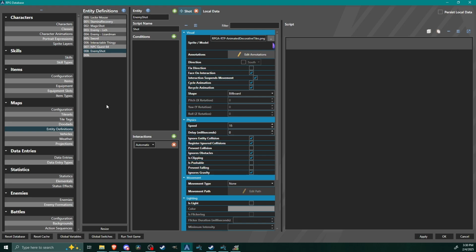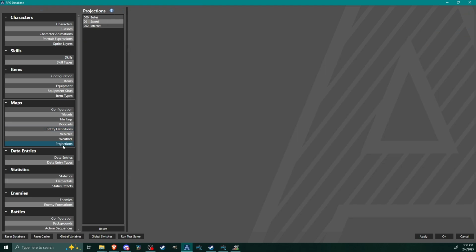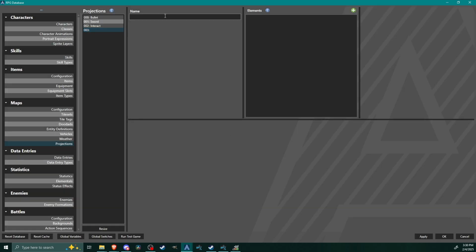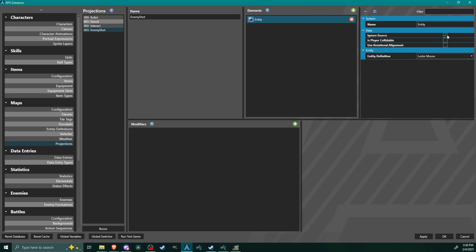Okay, and then we're going to make a projection to go along with this for our enemies. Let's go to our projection, resize. Let's call this enemy shot. That's fine. Element is entity. I can take ignore source off, I believe. Is player collidable? Yes. And assign it to enemy shot. There we go. That's all we need to do here. We don't need any modifiers in. You can add some in if you want. If you need to adjust your alignment or your origin or whatever, then feel free to do that, but I don't need to do that right now.